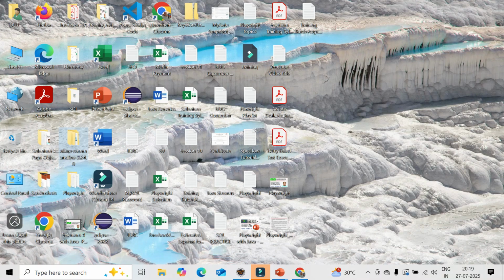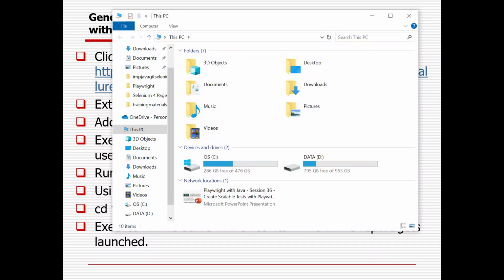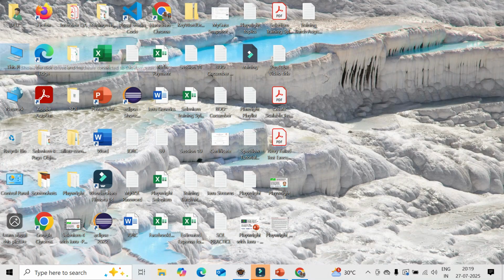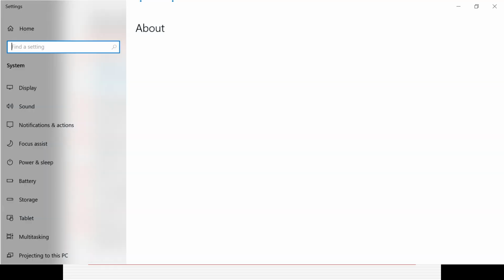After this folder is extracted, you need to go to My Computer, right-click here. You go to My Computer, My PC, whatever you have named it, right-click and open Properties.